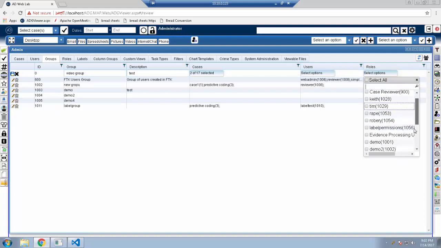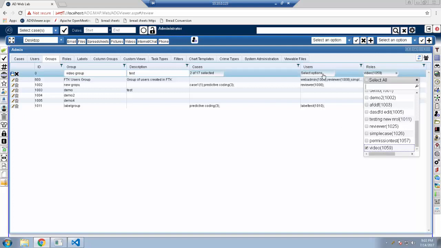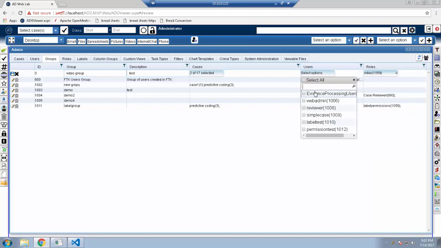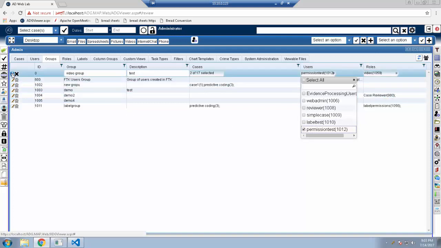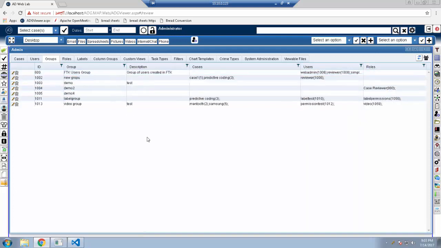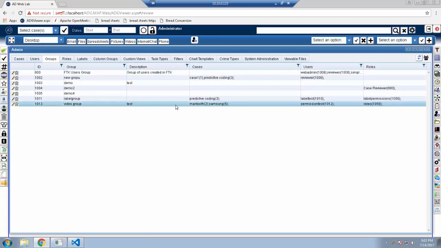And we're going to assign, let's just give this guy the video roles, the same as the user before had. And we're going to assign the permission test user to this group. And we're going to go ahead and save this. And again, it takes a couple seconds there, but here we now have our video group, and we can see it has these two cases. And the permission test user is given it, and it has the video role.